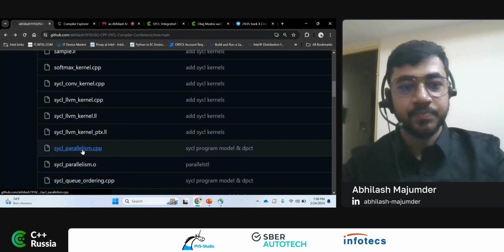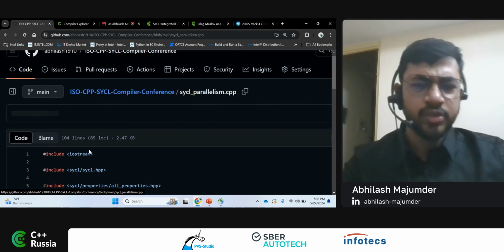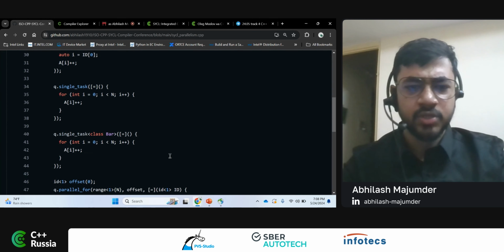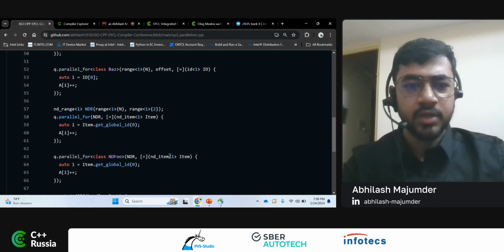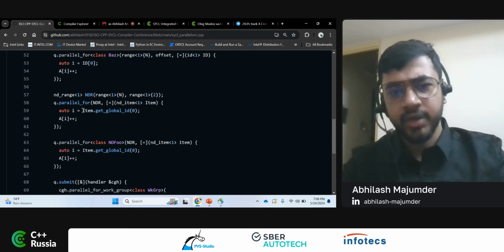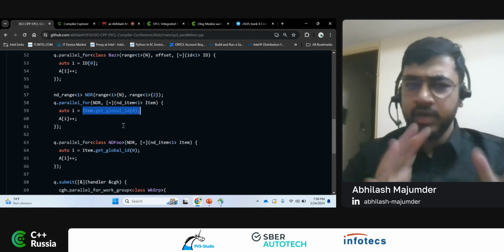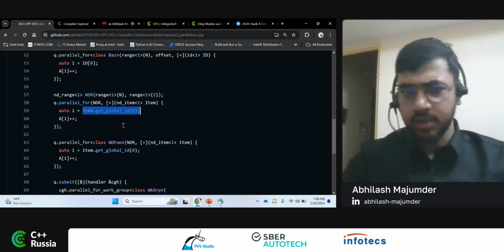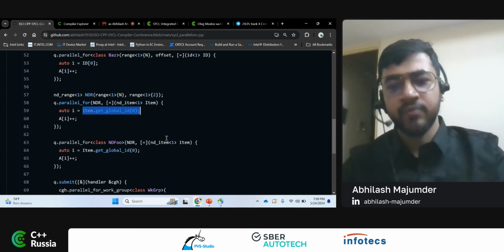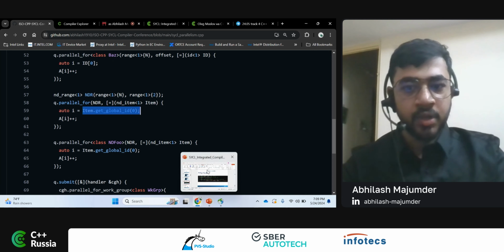SYCL parallelism. The output files are also there for your reference in this particular code base, so you can just take it and run it. For example, this nomenclature: what is get global ID? We have learned about the parallel for, and how to write a SYCL queue, but what are these intrinsics? We are going to learn about them just now.